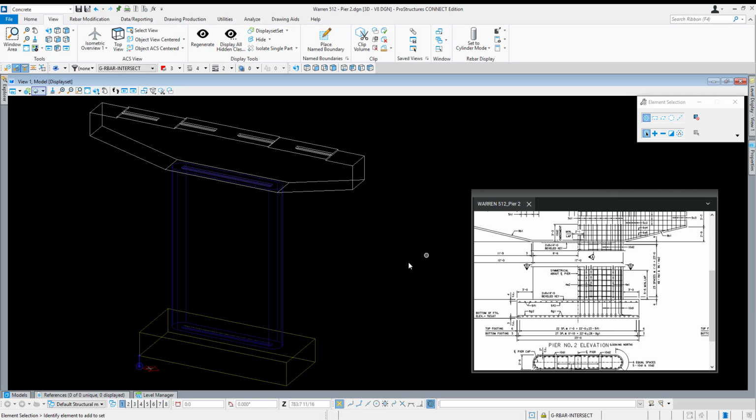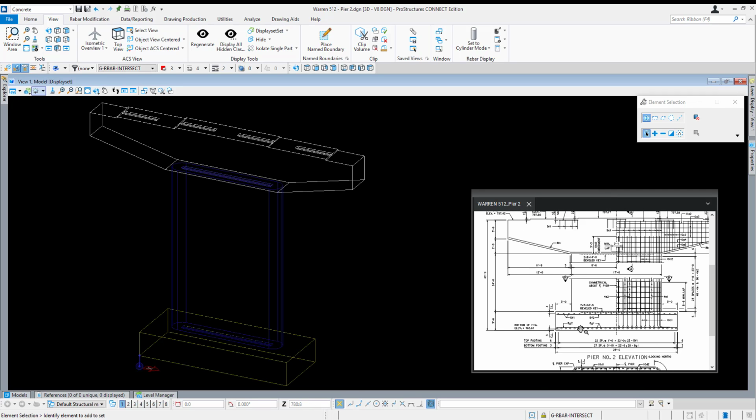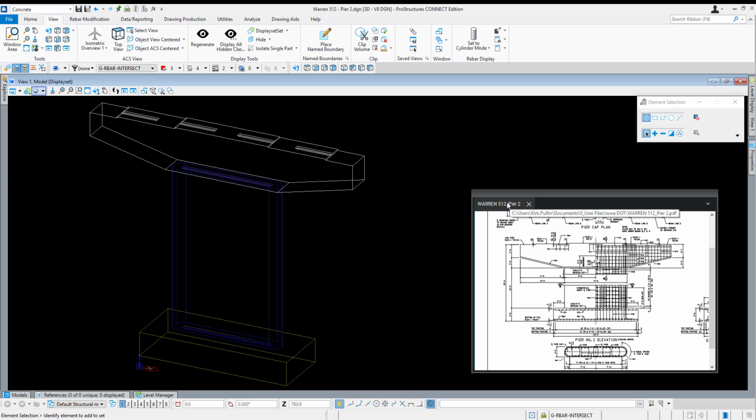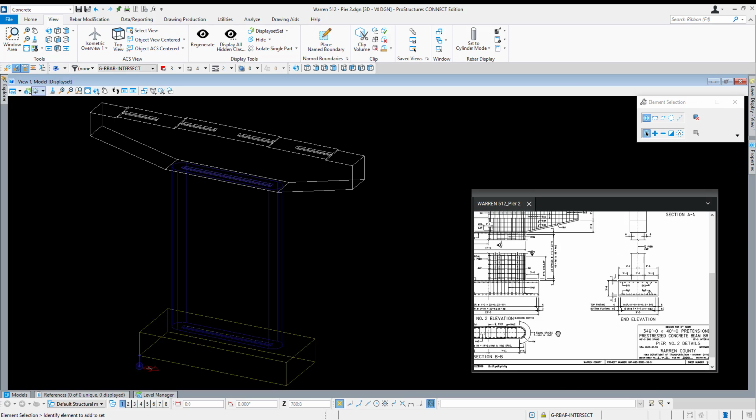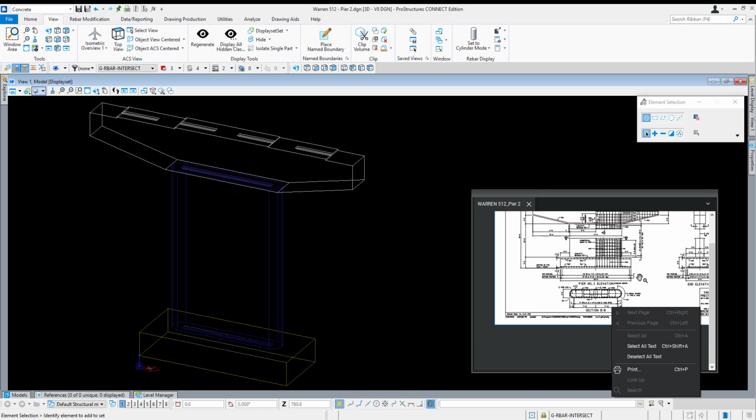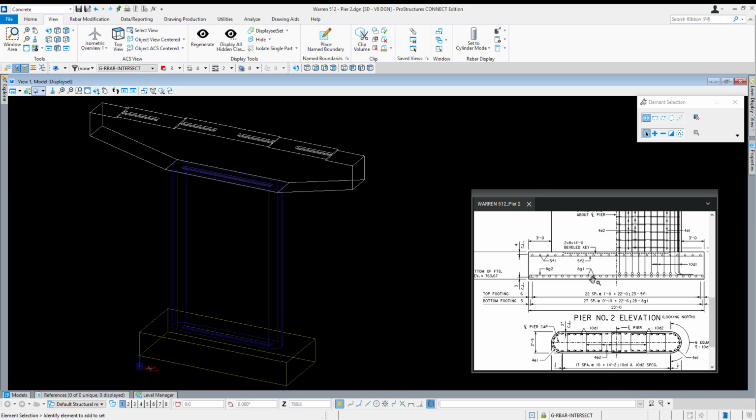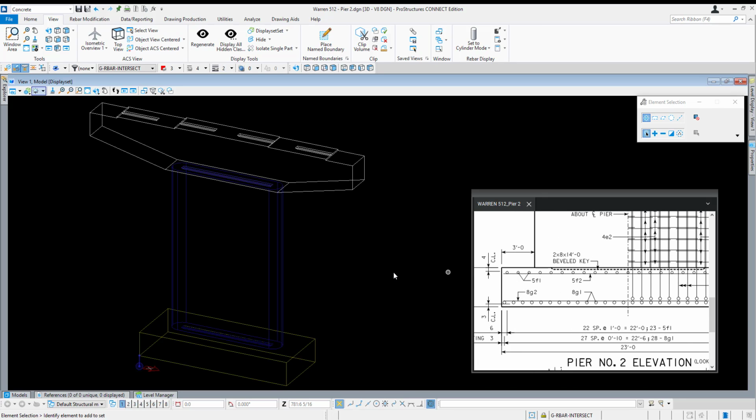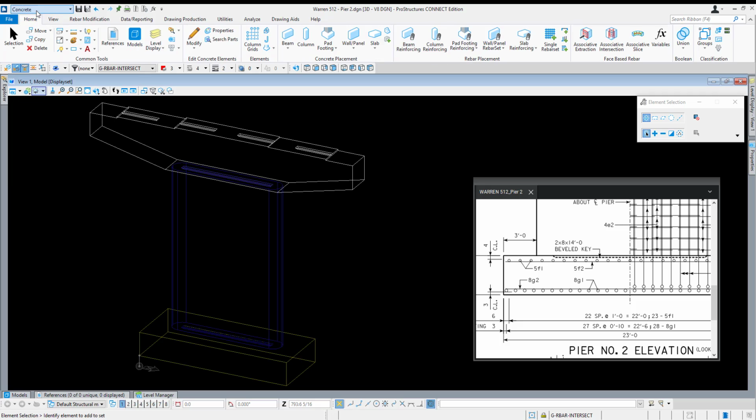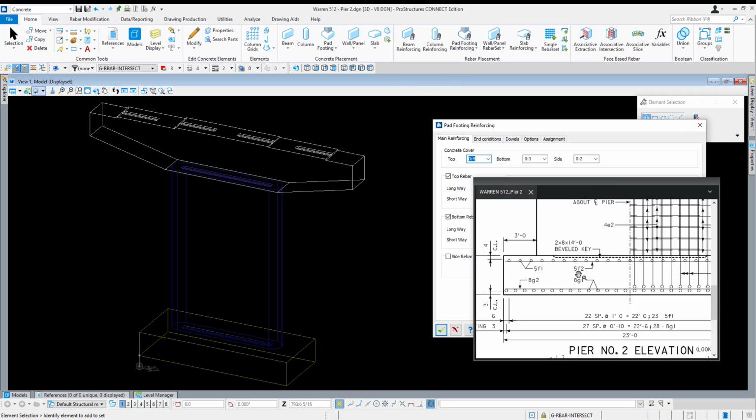In this video, we're going to cover the process that I would follow to fully reinforce the Warren 512 Pier number 2 Iowa DOT structure. To begin, and again, this is just the process that I would follow if I was in practice here, I would definitely start out with the footing. So let's go to the Home tab of the concrete workflow and open up our pad footing reinforcement dialog.